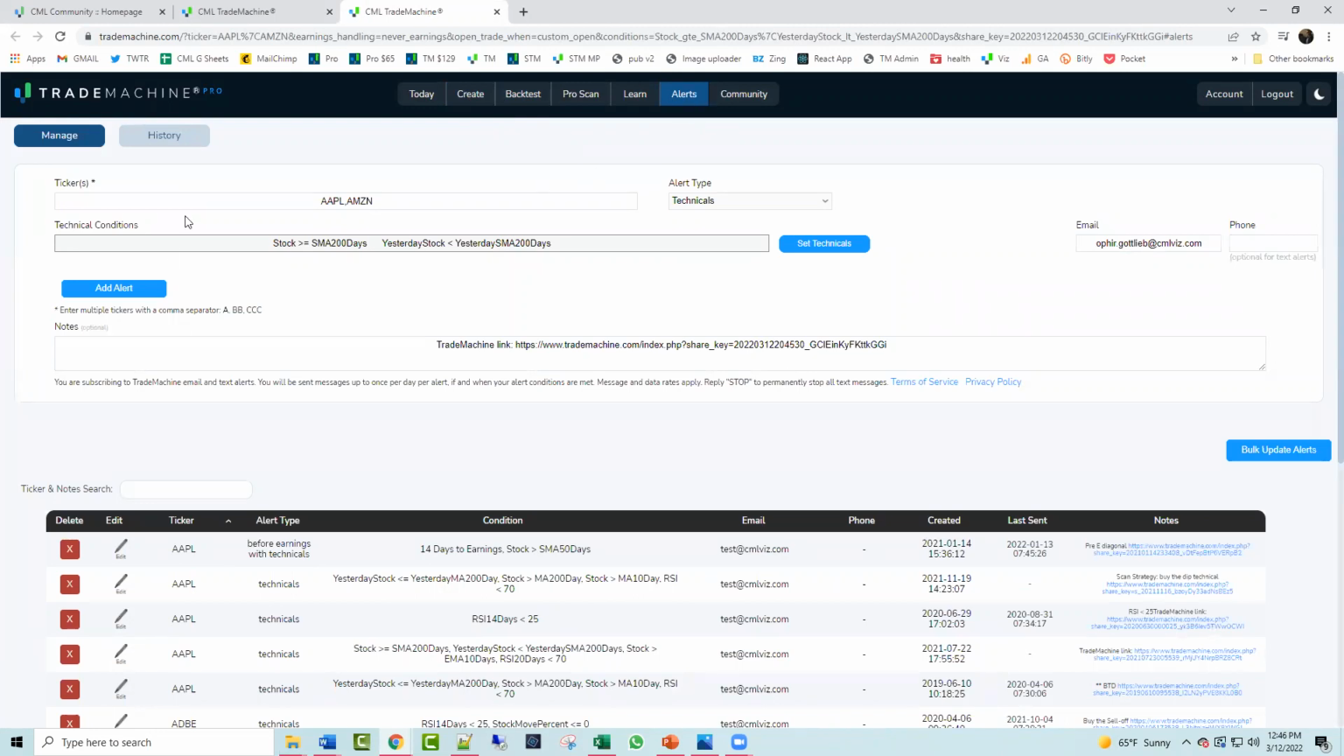So this is for Apple and Amazon. You can feel free to add any tickers you want here. It's a technical alert, and it's when the stock price is greater than the 200-day moving average today, but yesterday it was below. That's a fancy way of saying it's crossing above the 200-day moving average. Put your email, put your phone number. Last time I showed my phone number, I got a bunch of phone calls and text messages. I appreciate the support. I don't feel like doing that again. But if you want a text message, you can do that.